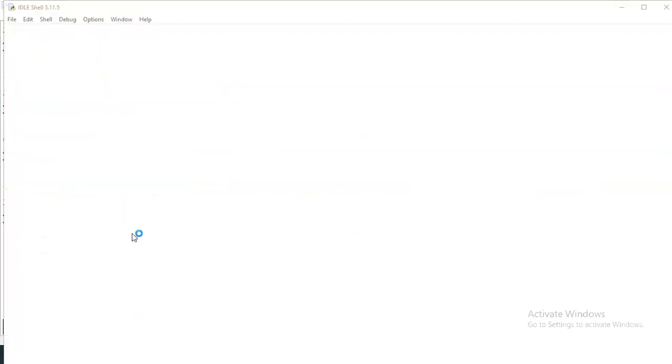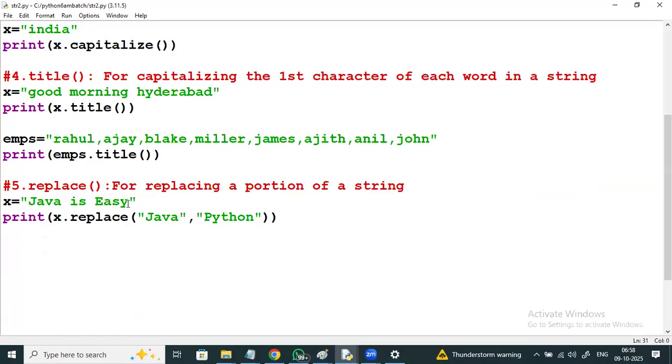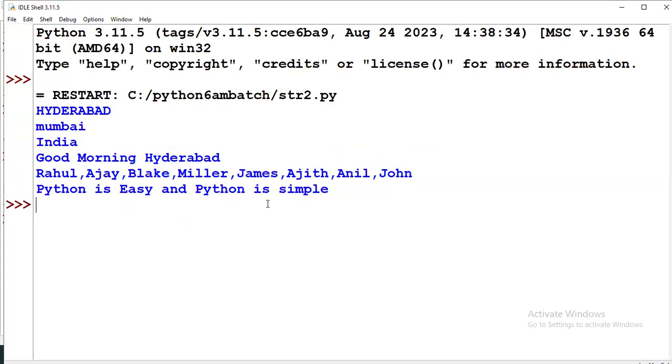Run module. You'll get Python is easy. For example, Java is easy and Java is simple. Will it replace each and every occurrence of Java with Python, or only the first occurrence? Each and every occurrence of Java will be replaced with Python, not only the first. We'll get Python is easy and Python is simple.